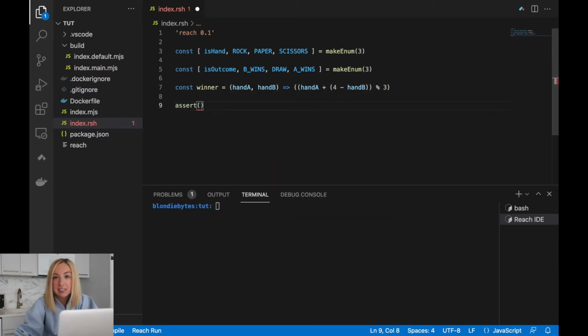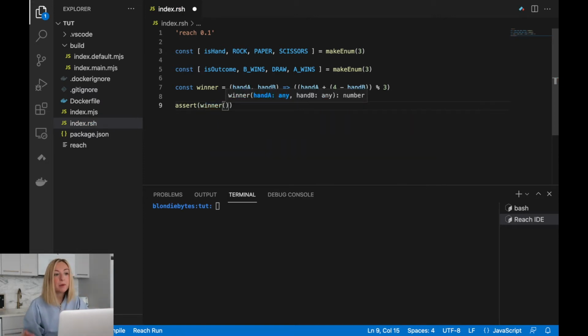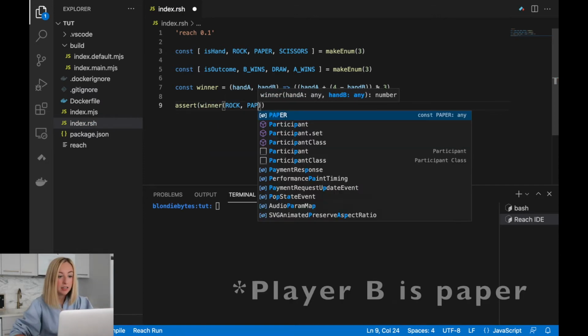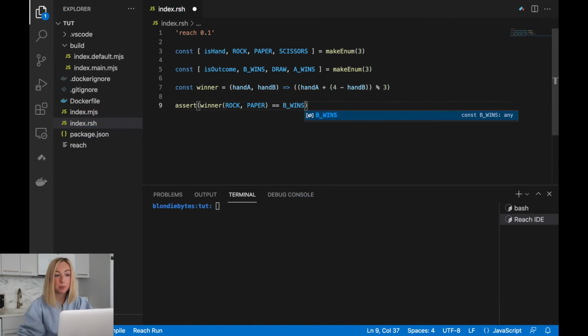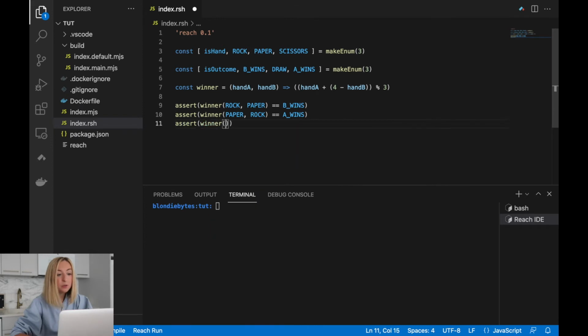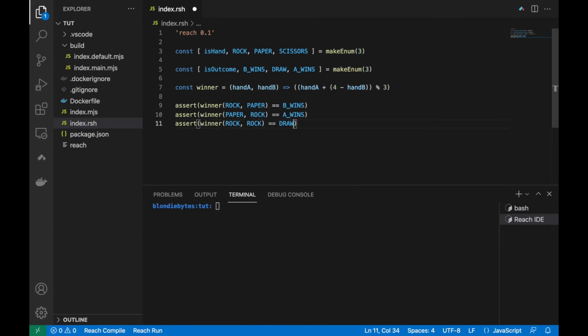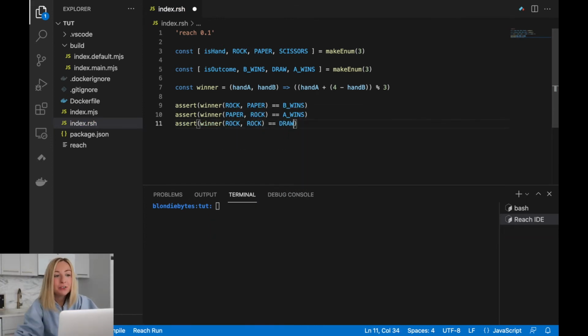We'll use an assertion statement and assert whatever's in the parentheses is true. Otherwise, the program will not compile. We'll assert that when player A is rock and player B is scissors, B should win. Paper beats rock. We'll also write an assertion for when A should win. And we'll do one for a draw. With these assertions, we don't have to check that our program is working as expected. It's literally built into the program.